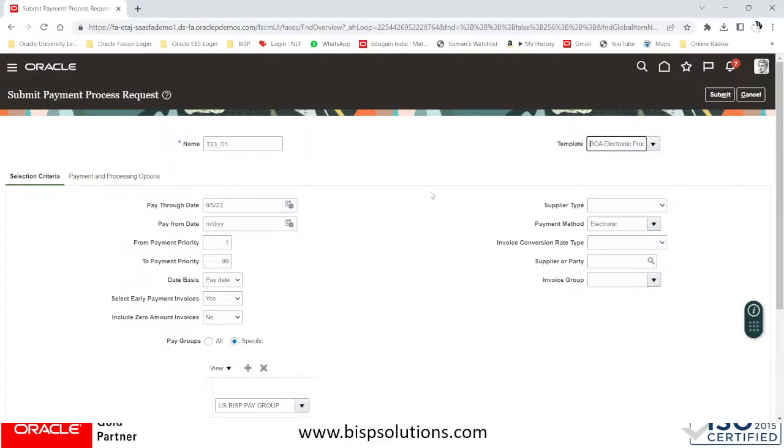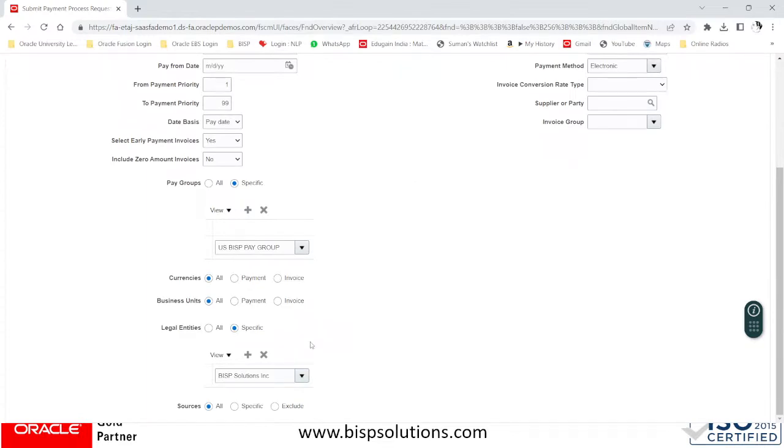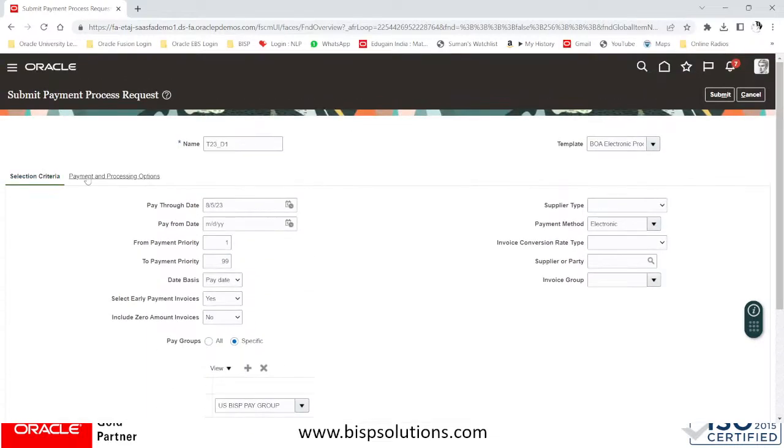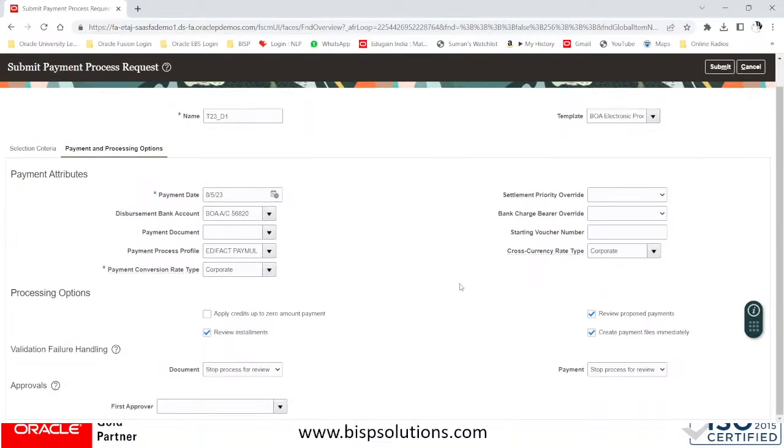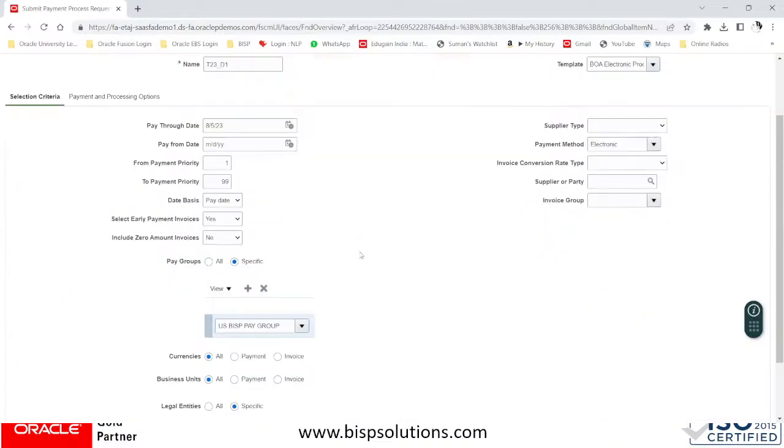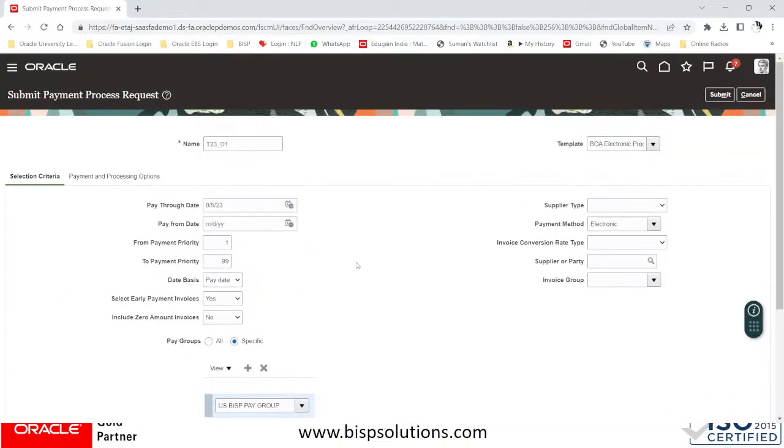Selecting that same, and out here it gets auto populated, and the other things are okay, selecting the criteria. Let's submit the same. The name is T23 D1, right? So that is the underscore D1. I am submitting the same.